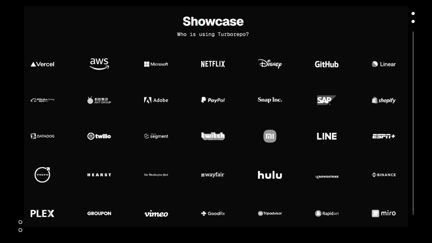So this one is okay. This one I actually just took from the Turborepo site. So these are the companies that use Turborepo. So there's Vercel, obviously, because they're the ones who created it, AWS, Microsoft, Netflix, Disney, GitHub, and so on and so forth. So yeah, it's actually a very popular tool being used by very prominent companies.